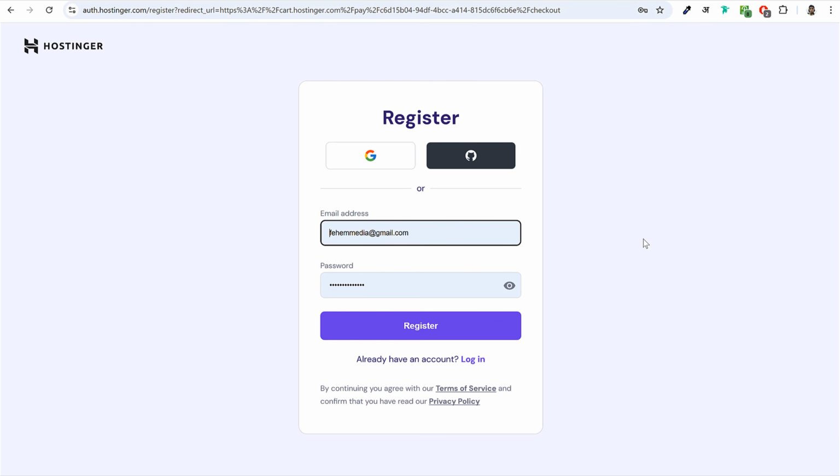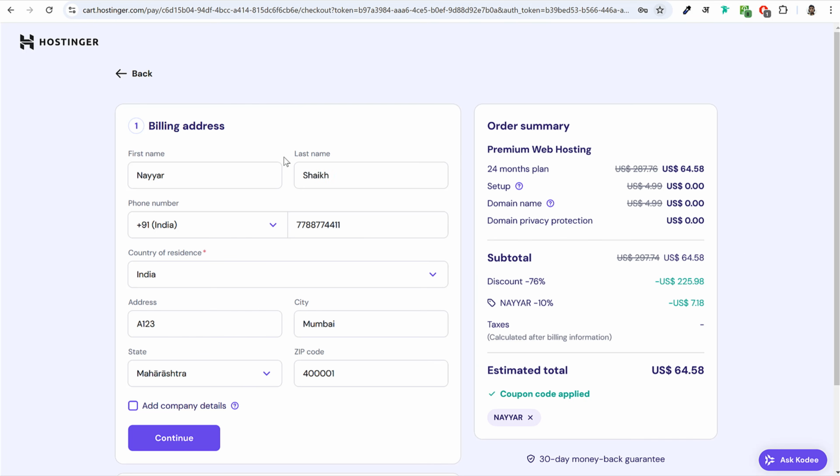Then the next step, you'll have to enter your email and password. Make sure you remember this email and password because this is going to be your login credentials. Whenever you want to log into your Hostinger account, you'll have to enter this email and password. So make sure you remember that. Once you enter your email and password, click on register. Then finally you will see this page.